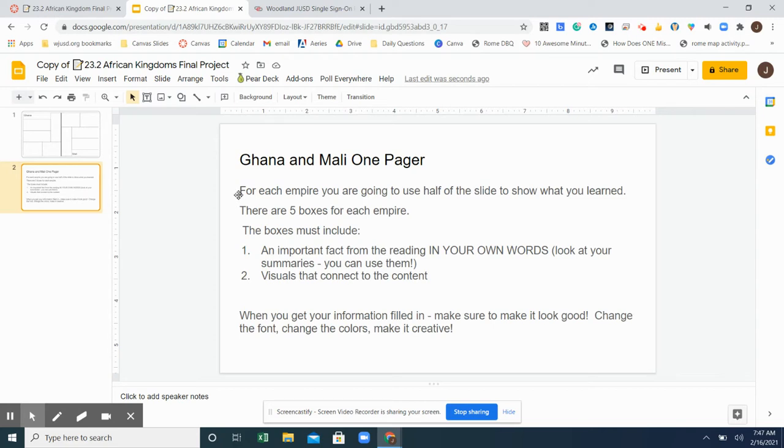It says, for this example, for each empire, you are going to use half a slide to show what you've learned. There are 5 boxes for each empire. The boxes must include an important fact from the reading in your own words. Look at your summaries, you can use them. And visuals that connect to the content. When you get your information filled in, make sure to make it look good. Change the font, change the colors, make it creative.